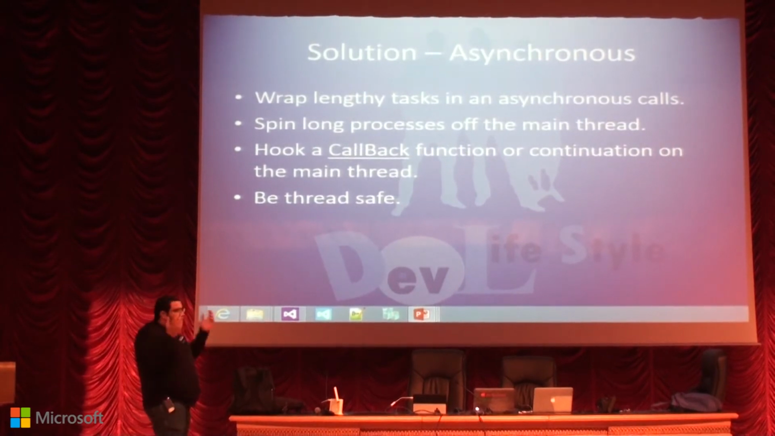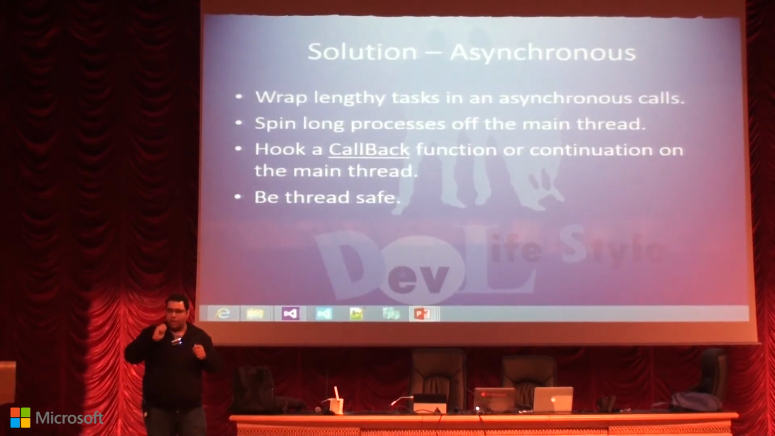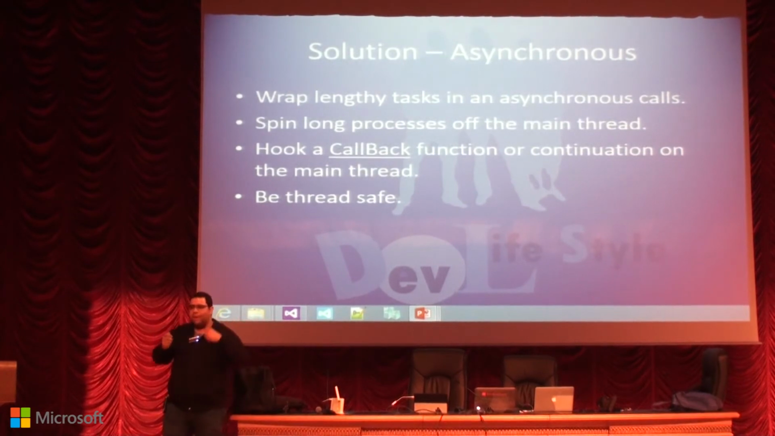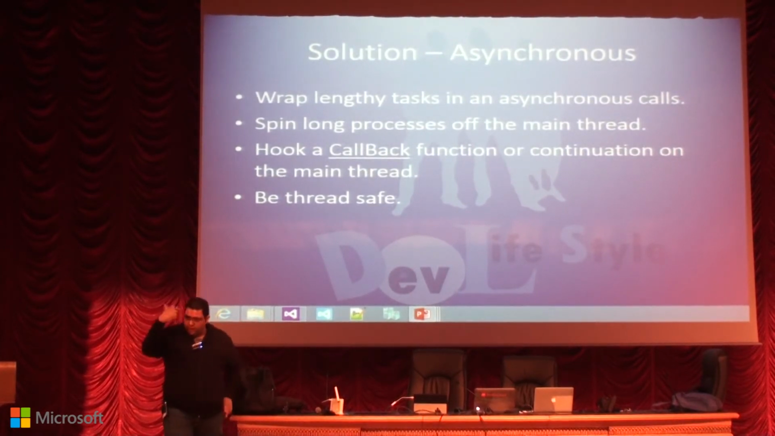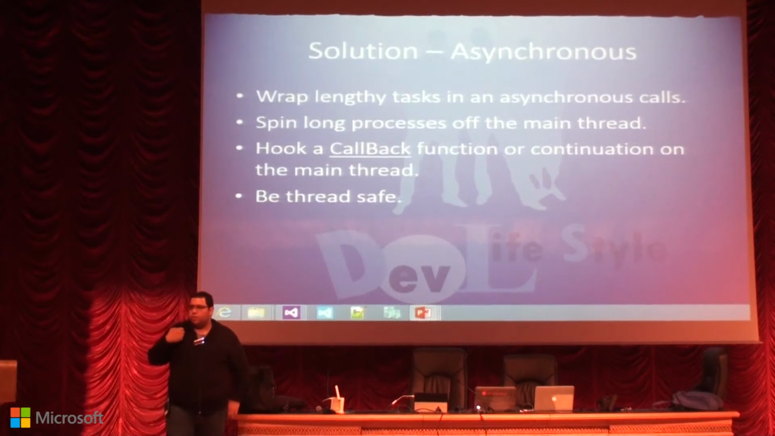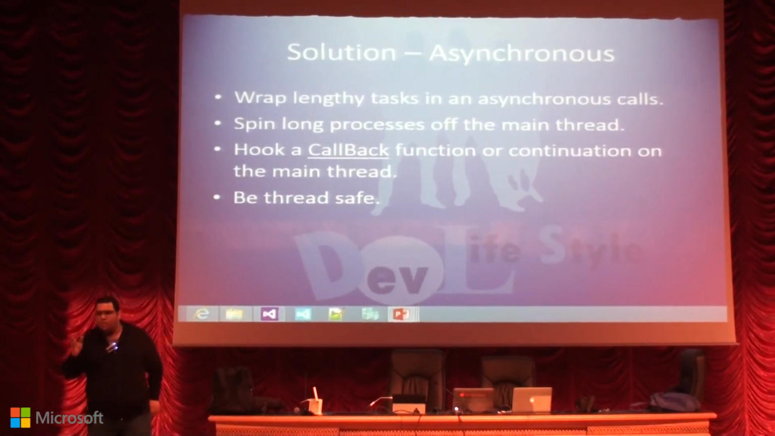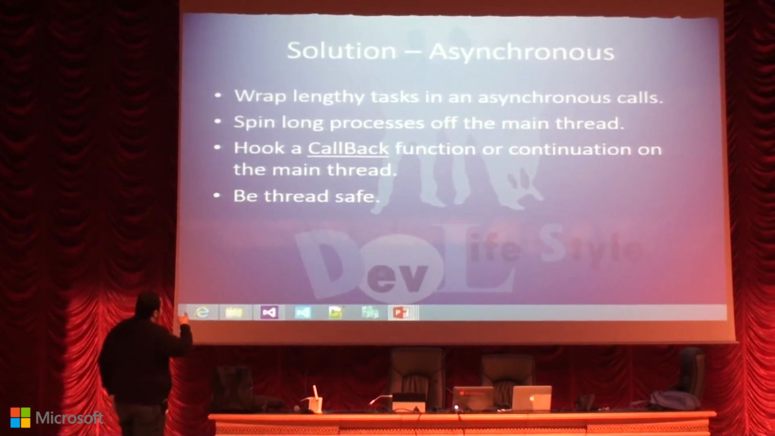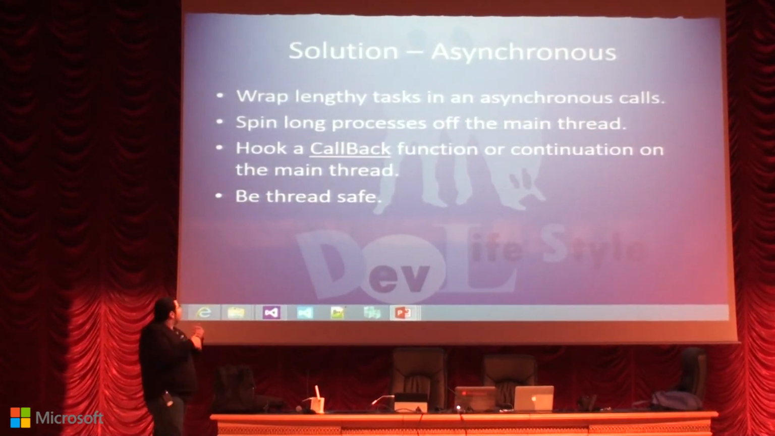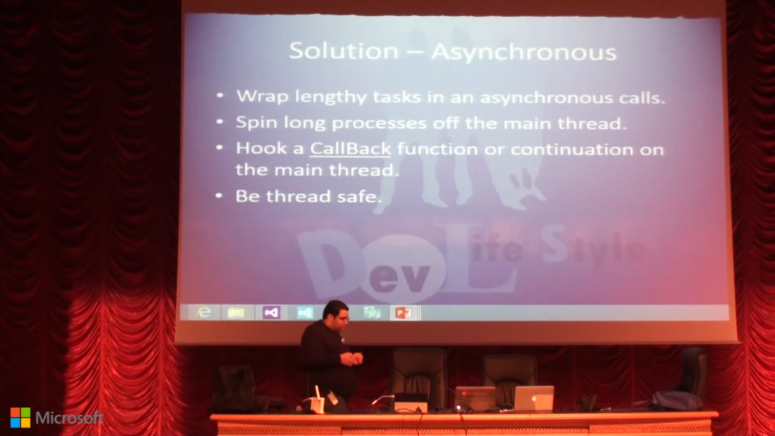And the general idea of this pattern: when I call this method, I hook a callback function. I'm telling it, whenever you finish, please call this method on the main thread. This is called the callback pattern. It's been used for decades now. Sometimes we call it continuation code. So whenever you finish, continue this code on the main thread. And you have to make sure to be thread safe in this scenario.